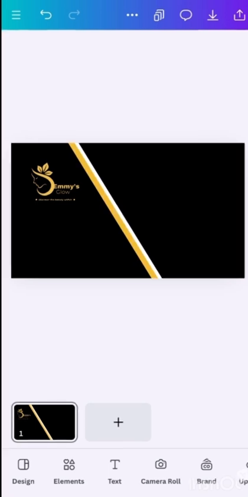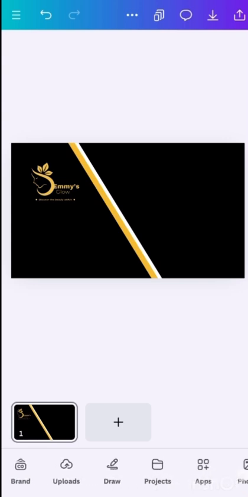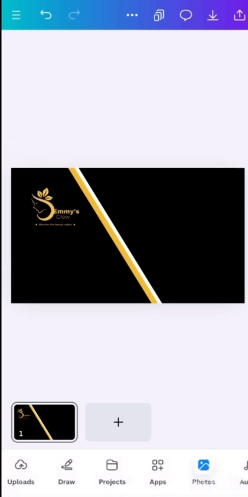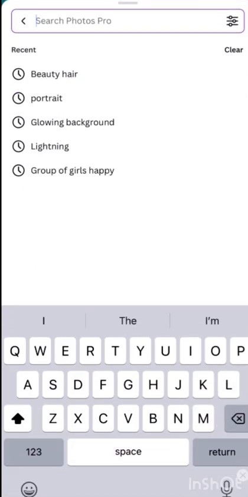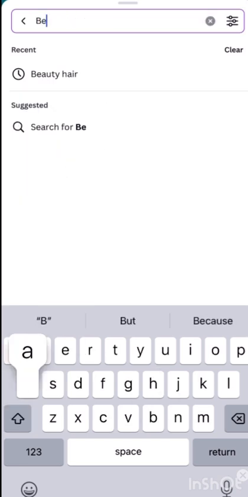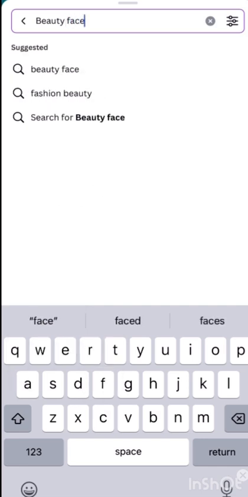So the next thing I want to do now is to head over to photos to pick out a photo that I'll be using for the background of this business card. So I'm going to go over to Canva custom photos and I'm going to search for a beauty related photo. So I'm just going to type beauty, or makeup face, beauty face.